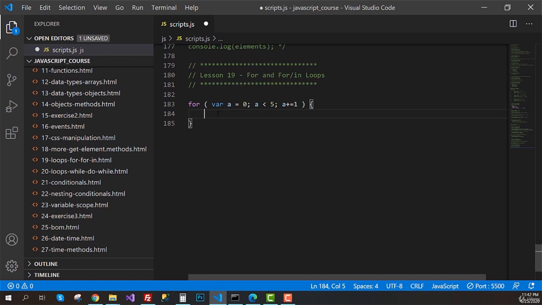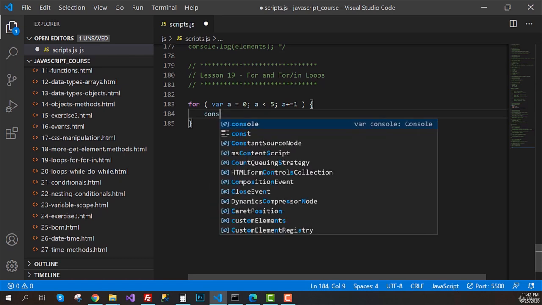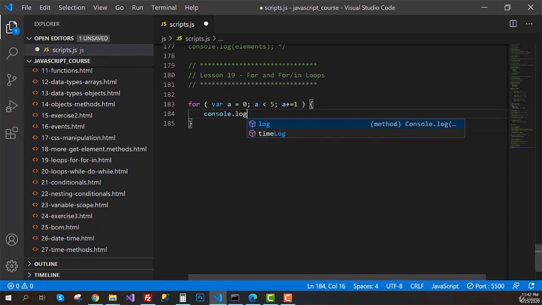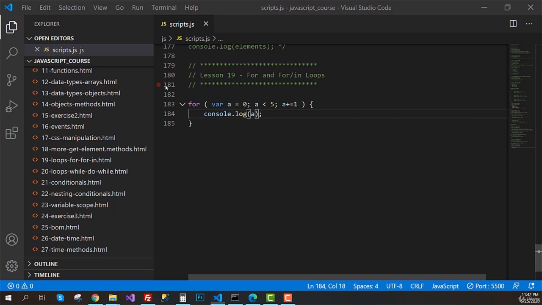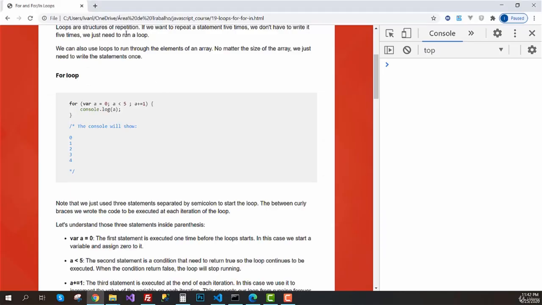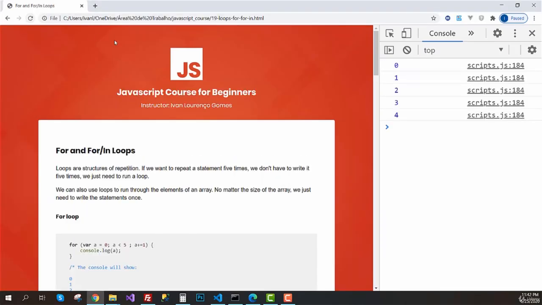So at each iteration, what do we want to do? So let's just do console.log, and then let's just send the a variable just so we can see what's going on with this loop. So saving this, refreshing the page, we can see that we have 0, 1, 2, 3, 4, and then the loop just ended.